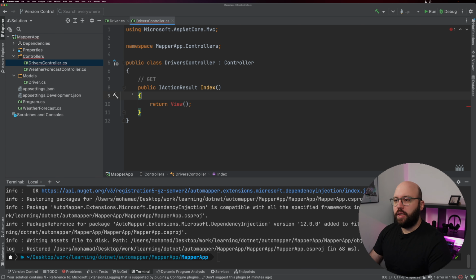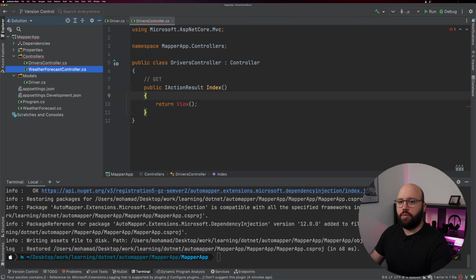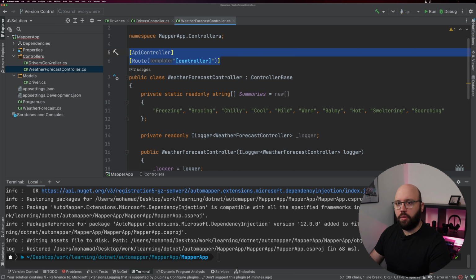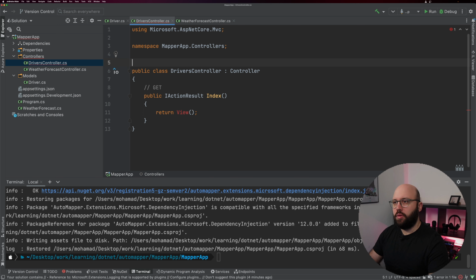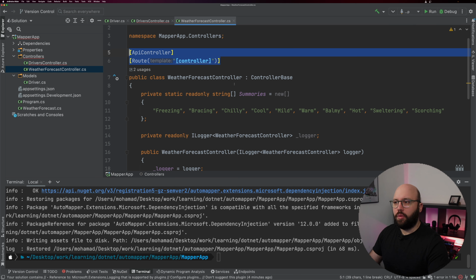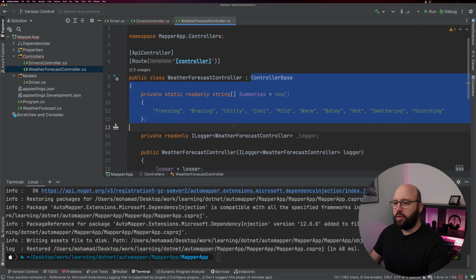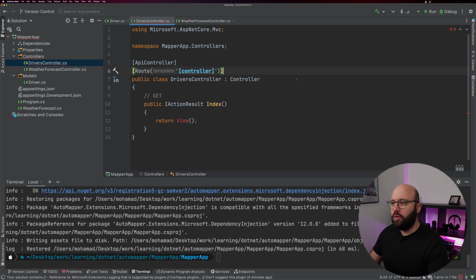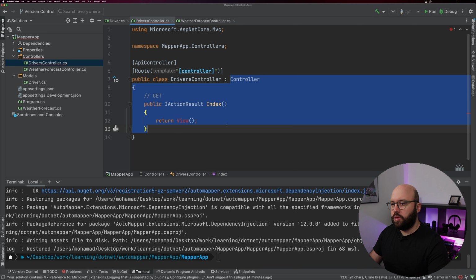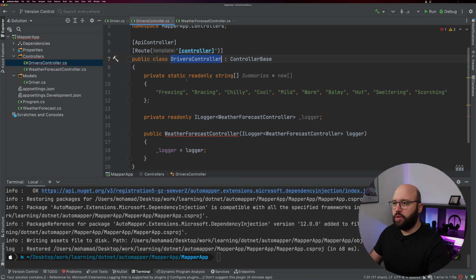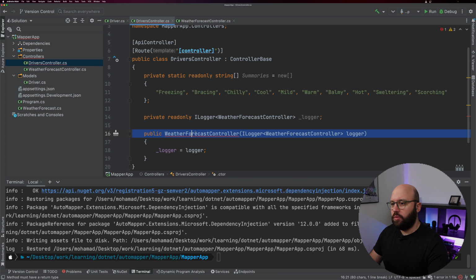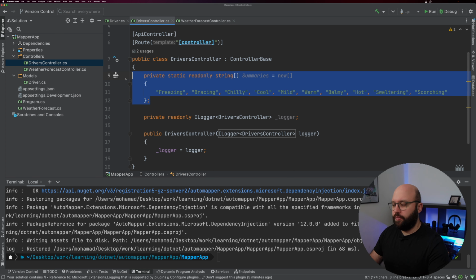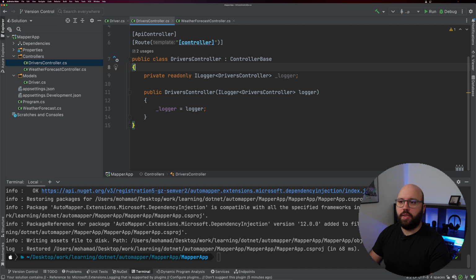Perfect. Inside this drivers controller, let's take whatever we have here and build on top of it. So let's take this. We're going to make it here. Let's take all of this all the way to here. We don't need any more than that. And then we don't need this. We don't need this. Okay. So now this one needs to be drivers controller. This one here, and we don't need this. Okay, so now we have a very basic and bare-bone controller.